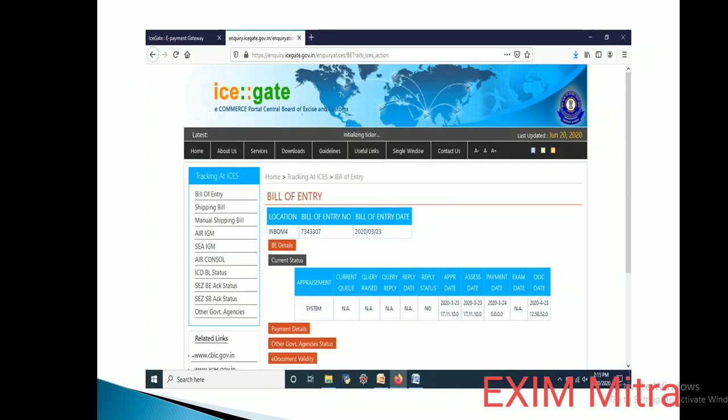And in this current status, I have the bill of entry. You can see when the bill of entry was filed, which we already know, when the bill of entry was assessed, and when the out of charge was given. So this is out of charge. Out of charge is always done after the duty payment. So it also reflects the payment details. When you click the payment detail, it will give you the exact picture of when duty has been paid.